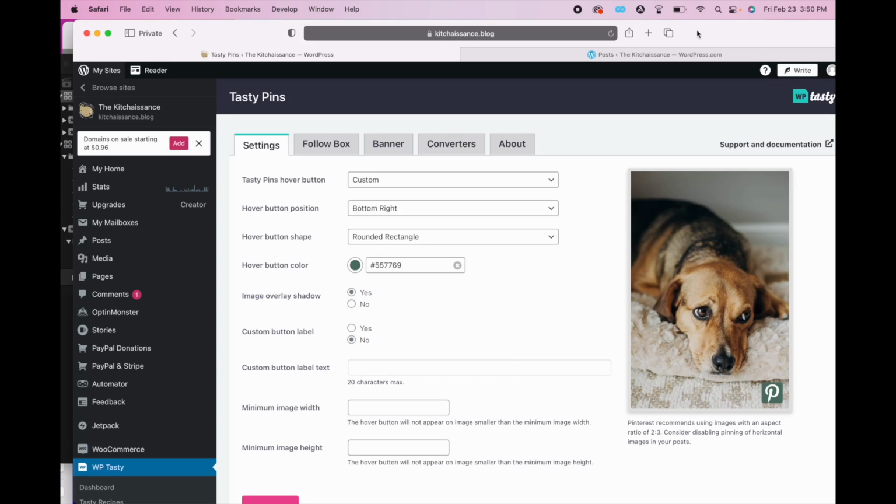Today I'm going to walk you through how to use Tasty Pins, a fabulous plugin by WP Tasty for food bloggers, and this will encourage your readers and subscribers to share your recipes on Pinterest, and it's a great way to promote yourself, so I highly recommend you check it out.